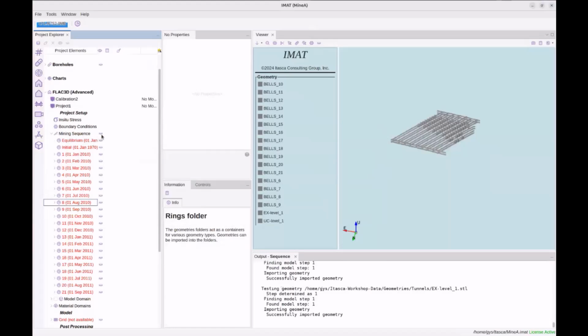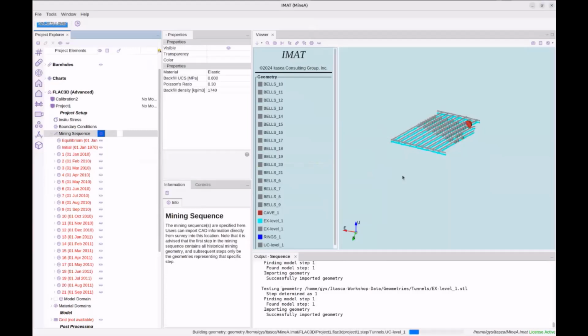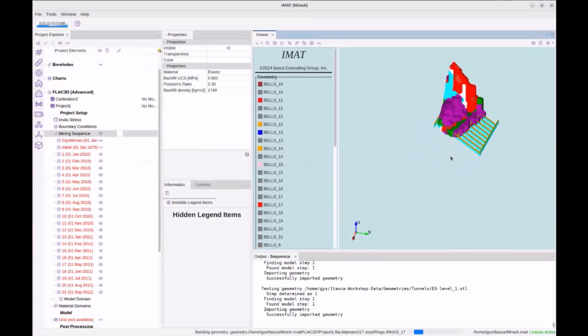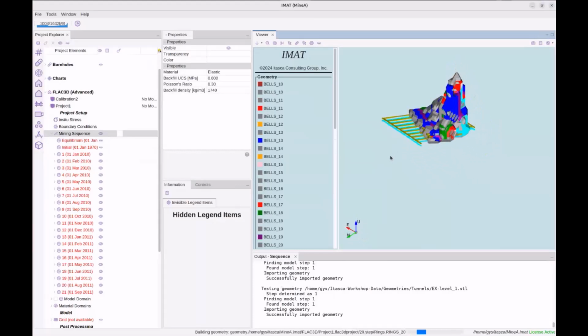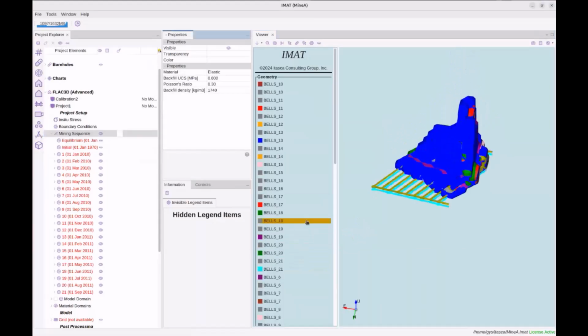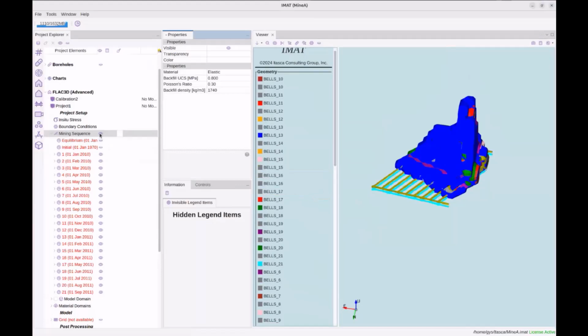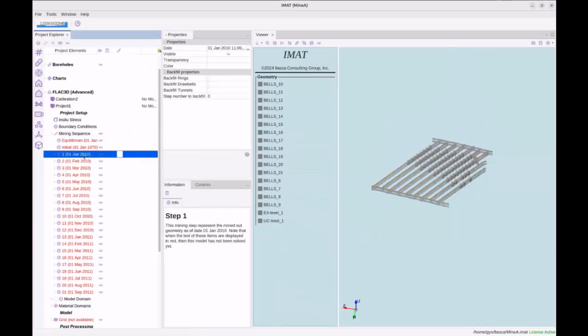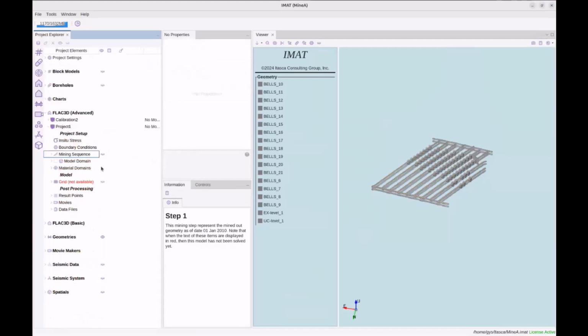Now, what I can do is simply click on the eyeball and have a look at my mining sequence. See what that looks like. So obviously the caves are convoluted, but that all looks fine to me. Again, I can quickly hide it if I want, but I've just imported my mining geometries. And I'm ready to continue to the next step, specify my model domain.